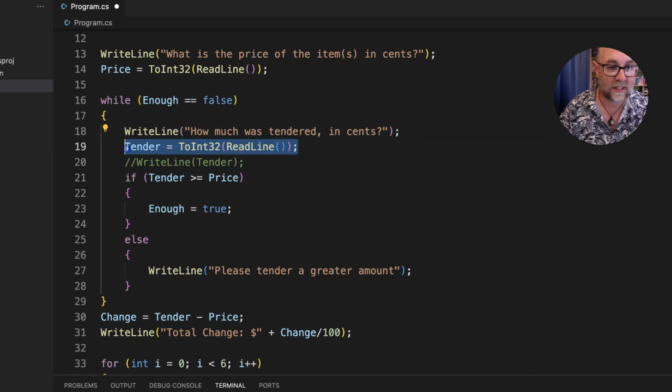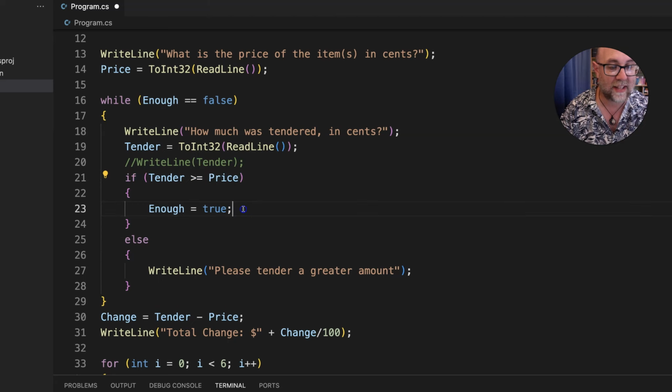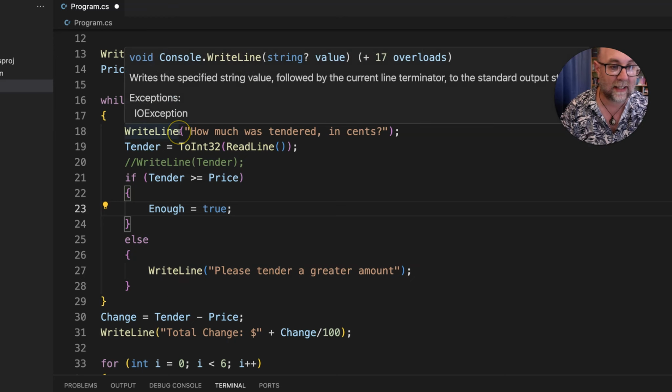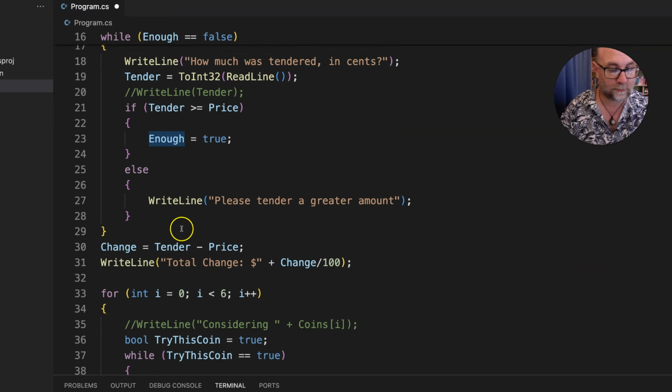Then we read it. Now, if the amount they tendered, the amount they gave us, is greater than or equal to the price, then we'll say that enough now becomes true and they're released from this while loop. Else, which means they failed that test, then we write please tender a greater amount, and they would go back up here and be asked again. So they can't leave this while condition while enough equals false.